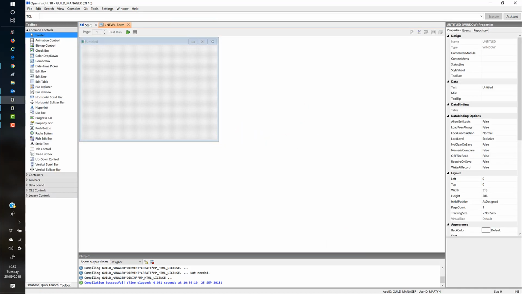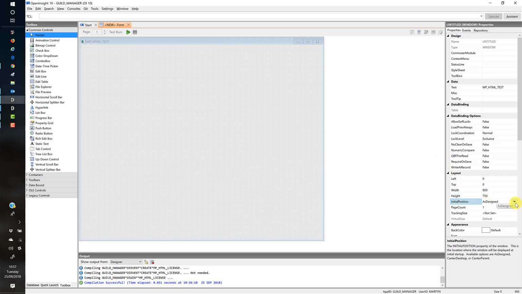And I'm not going to worry too much about the sizing at the moment and dressing up the window, but I will just call this MP_HTML test just for this particular lesson, and we'll set a width of let's have 900 and a height of 750. The initial position can be center of the desktop for this particular one, and I'm not going to worry about the icons or anything else. We've been through all of that before.